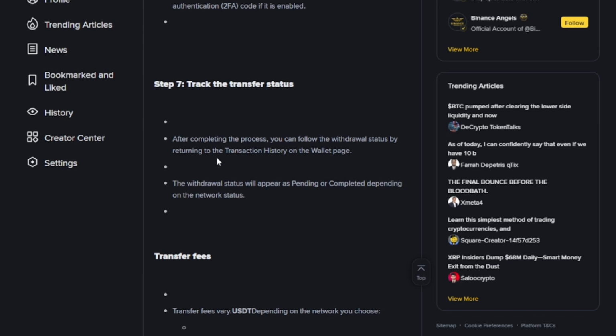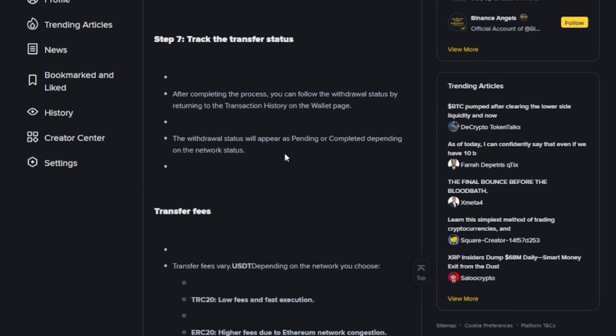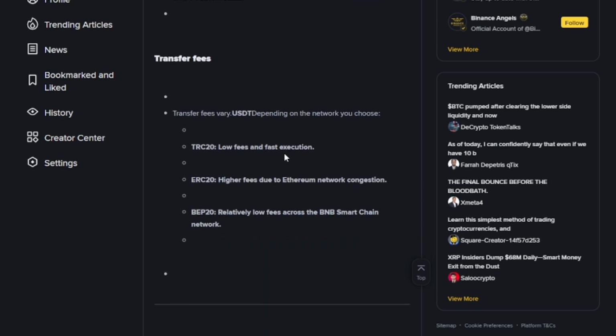Then after completing the process, you can follow the withdrawal status by returning to the transaction history on the wallet page. So the withdrawal status will appear as pending or completed depending on the network status.